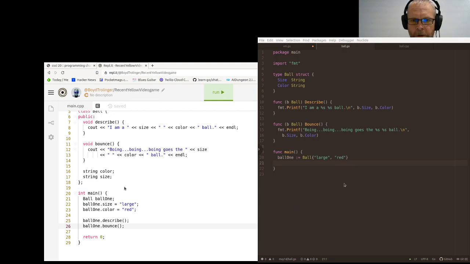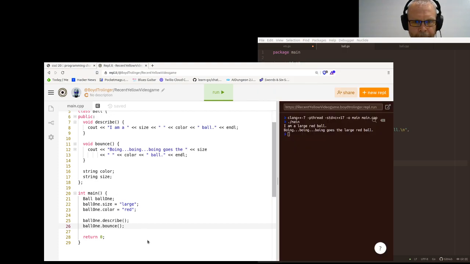Oh yeah, I have it hidden. So there's my C++ output. The thing to note there is that it's using ball 1's size and color, large red ball. If you're doing this alongside me, check your formatting, because a lot of people will accidentally leave out some spacing and stuff. It's good practice to get that right.